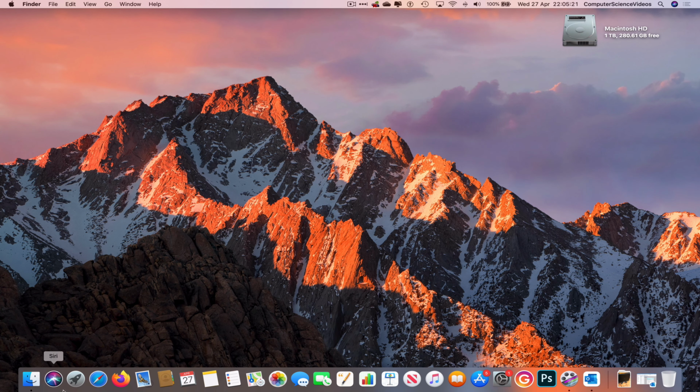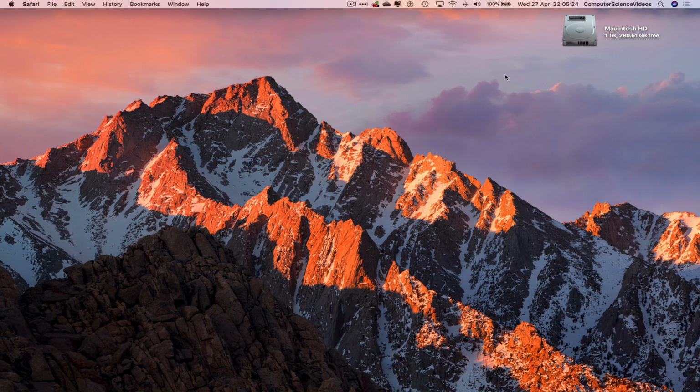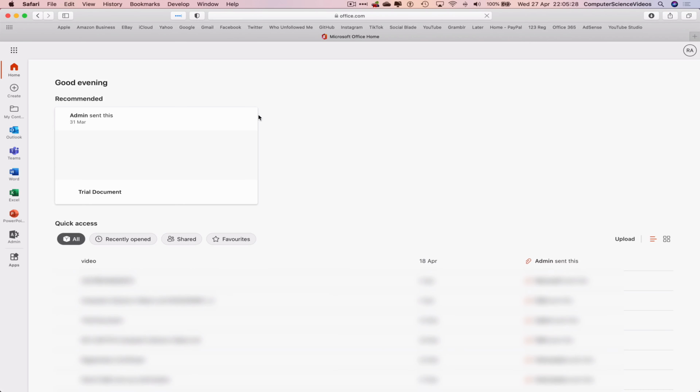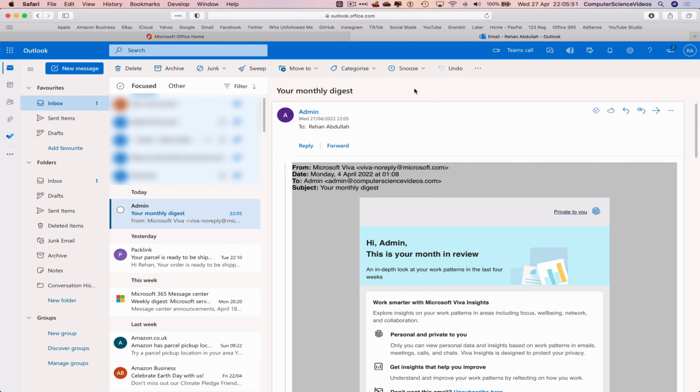Now let's go all the way down to the dock. Go to Safari, go to office.com. Make sure you are signed into the account. Now go to Outlook. And there we have the forwarded email received by my main account.